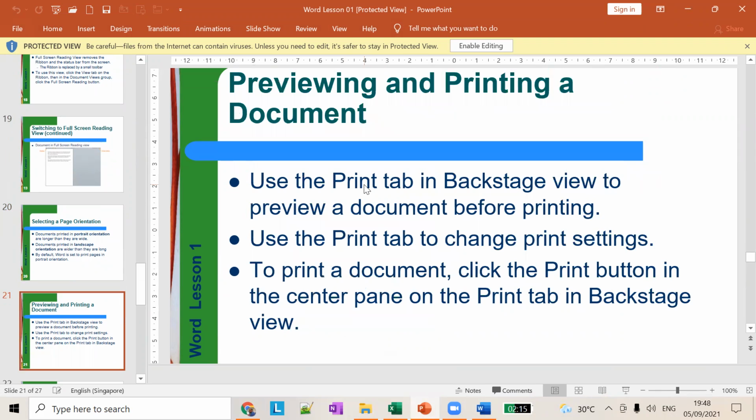Next, previewing and printing a document. Before you print a document, you can do a preview, which means you can see how the document will be printed before you print it. So that is called a preview. Let's see how to do the preview.